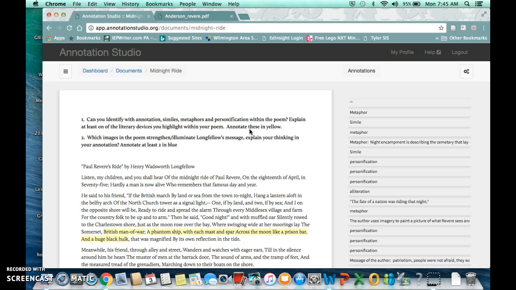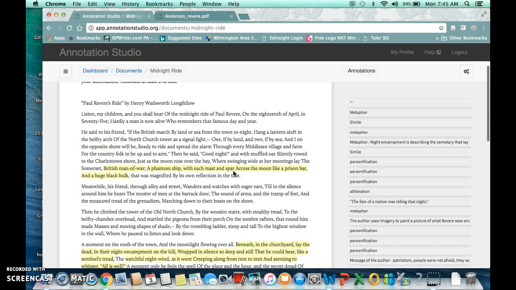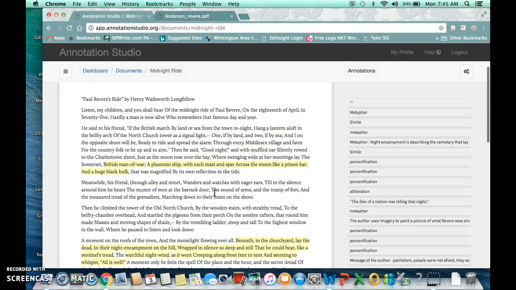And it says annotate these in yellow. I did this before I realized you can't change the color, so you can annotate whatever you want by highlighting, but you can't change the color of the highlight. I have, which images in the poem strengthen or illuminate Longfellow's message, explain your thinking with another annotation. And I have annotate in blue, but because you couldn't do that, I ended up adding tags to the annotation. So I'm just going to go through a few.